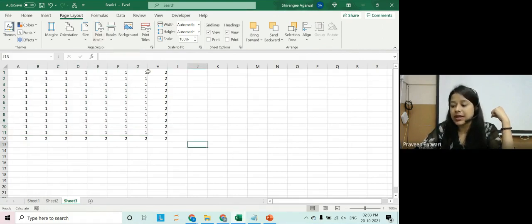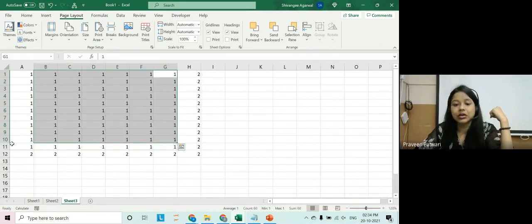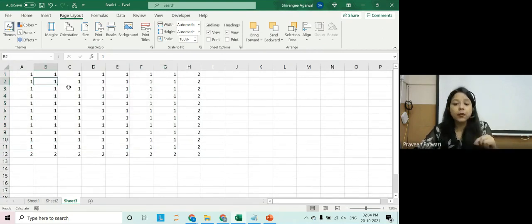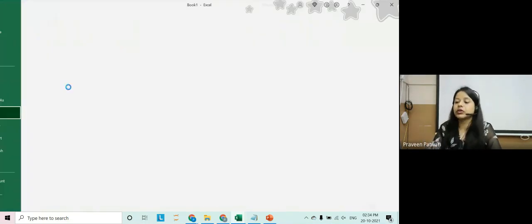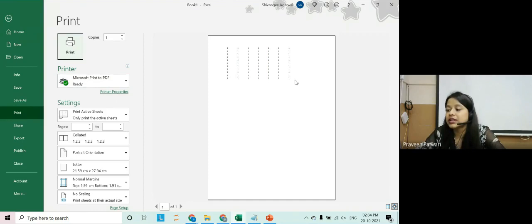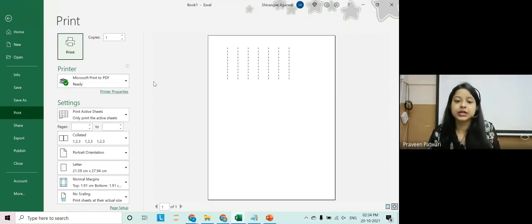This has created this line. Can you see the line? Let me zoom into this. So this print area has been set. Now, in order to go to the print panel, press Control P. When you press Control P, can you see only the ones are there? There are no twos. So basically I've set a print area. This is how you set a print area. You can also try doing that. Just set one print area.